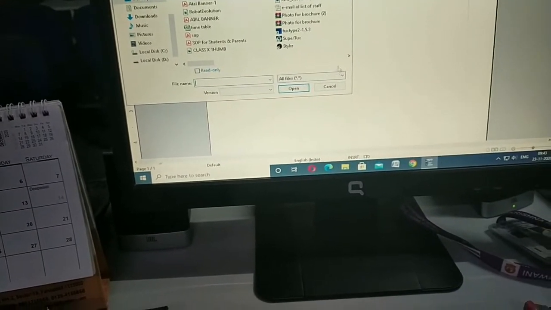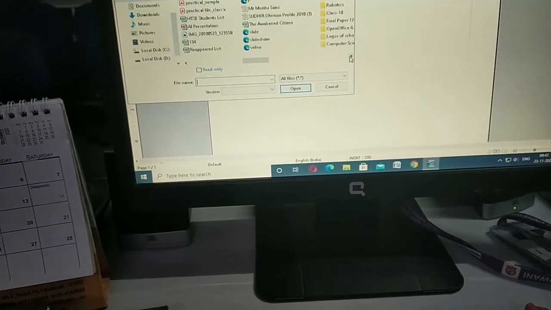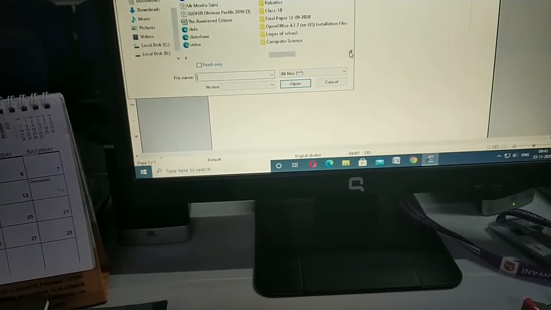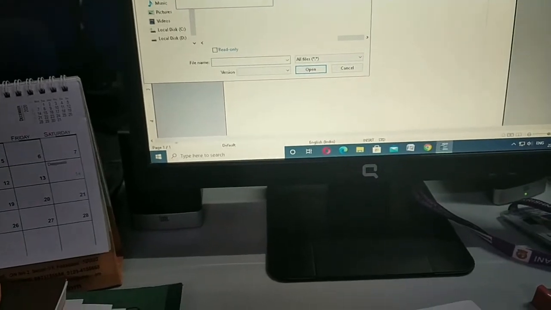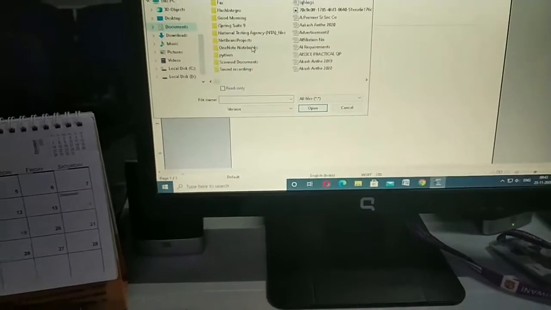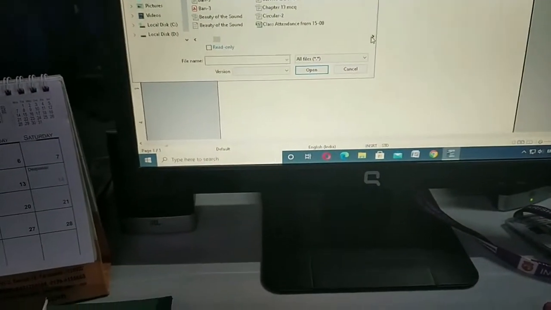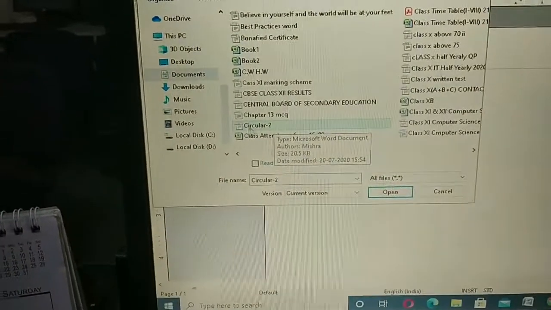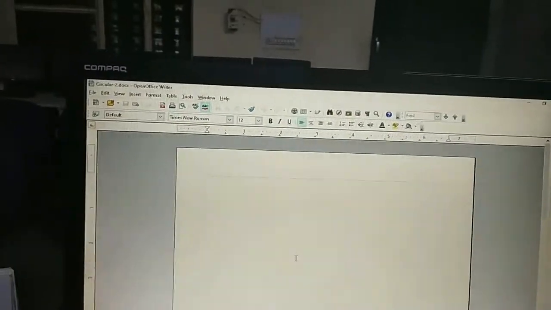What is curriculum vitae? Another file. In documents you can search. Maybe some file will turn up. So any file, like Circular 2, I'm selecting. This is Circular 2. I just selected Circular 2 and opened it. Let's see what is there in Circular 2.